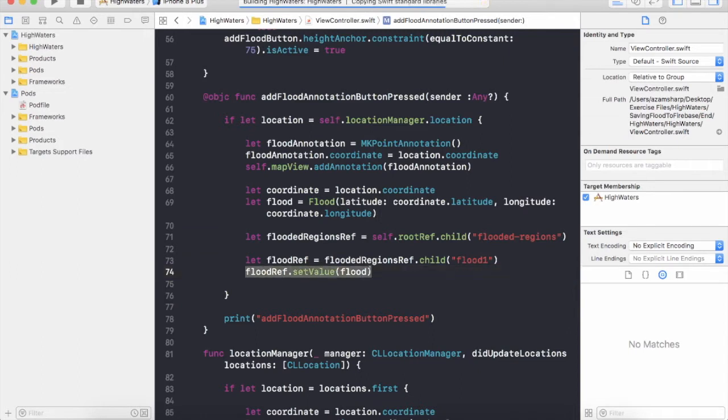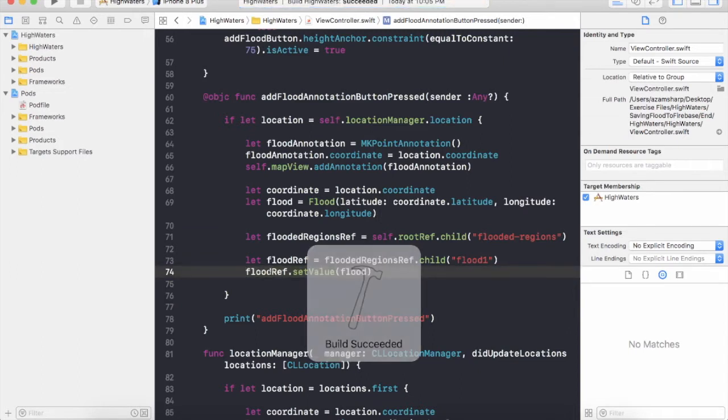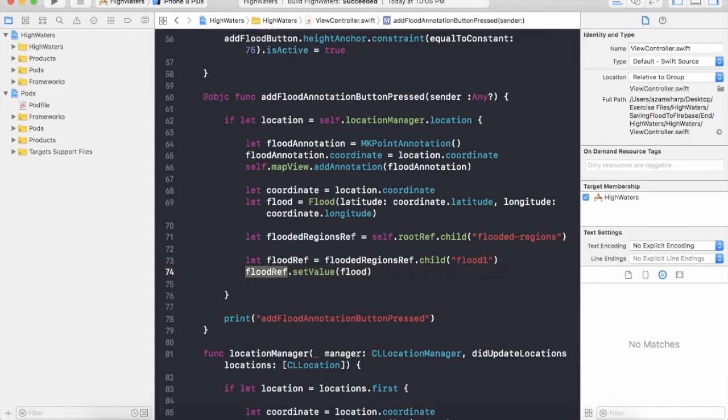This compiles okay, but if you run this right now, it's not going to work because Firebase has no idea what to do with your flood object. Firebase is okay to work with strings, integer, floats, double, arrays, and dictionaries, but it has no idea how to manipulate your custom structure or your custom classes. So a good idea at this point is to somehow convert our flood object or a structure into a dictionary. And we can easily do that.